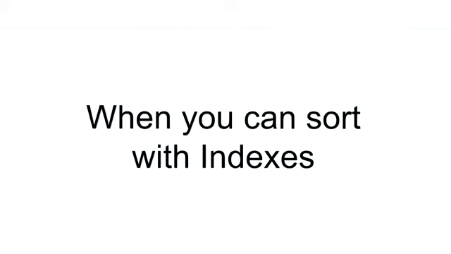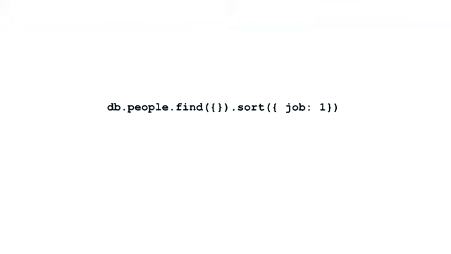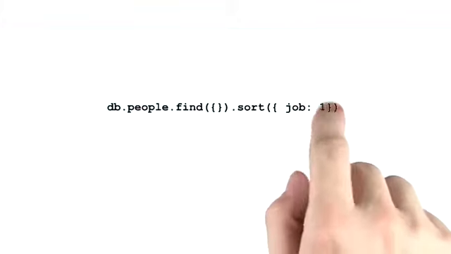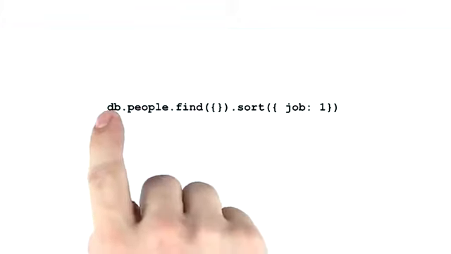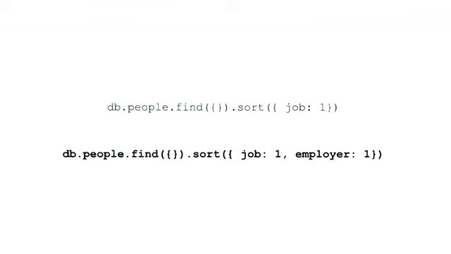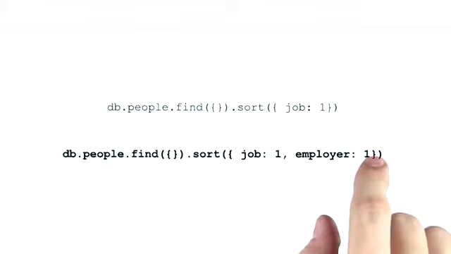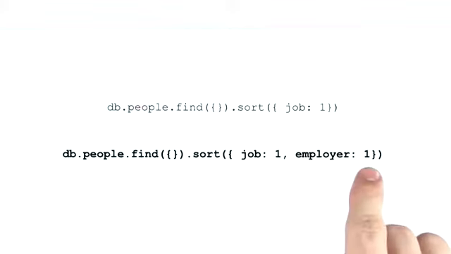In this video, I want to take our understanding of sorting with indexes to the next level. In our first lesson, we discussed how we can use single field indexes to sort on queries. Since then, we've learned about compound indexes. In this video, we'll discuss how we can use compound indexes to sort on our queries.